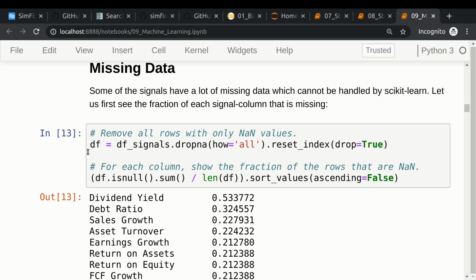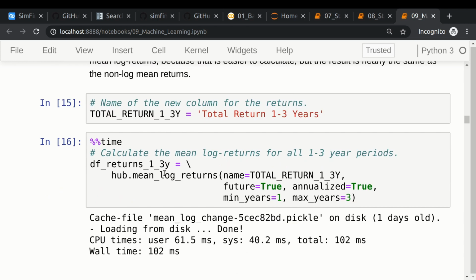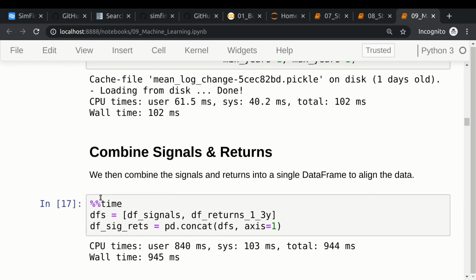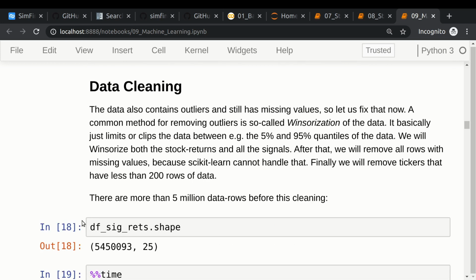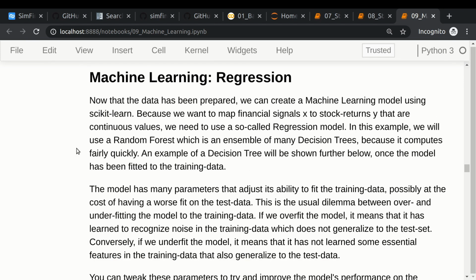First, we remove some missing data. Then we calculate 1 to 3 year stock returns. Again, this is just done using the stock hub, so it's very easy to do. Then we combine the signals and the stock returns into a single data frame so that the indices are being aligned. Then we clean the data some more. Then we split the data into training and test sets for doing the machine learning. And then we do the actual machine learning.